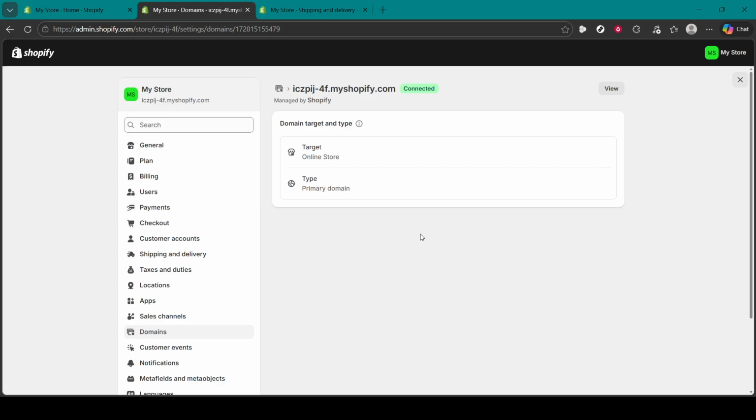Before sending it widely, it's a great idea to test the link in a private or incognito browser window to make sure it loads the public storefront and not any admin view.